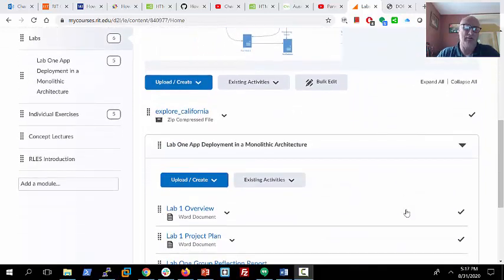So first off, we're going to talk about LabOne. First off, I've posted a copy of Explore California, which is just a basic PHP website that's got about half a dozen pages to it, and links through it and stuff, but nothing particular, but it suits our needs.